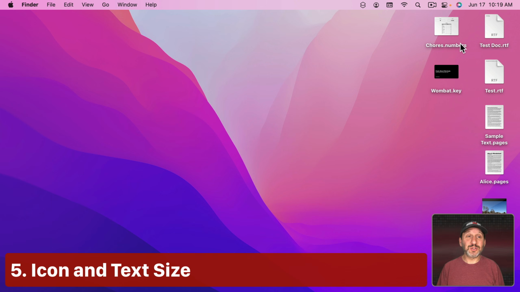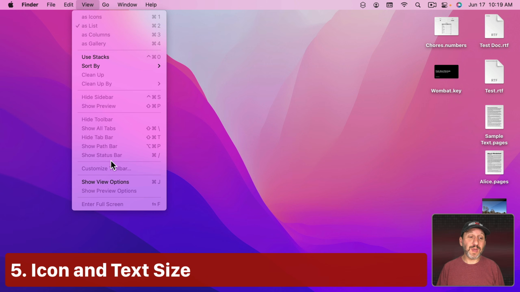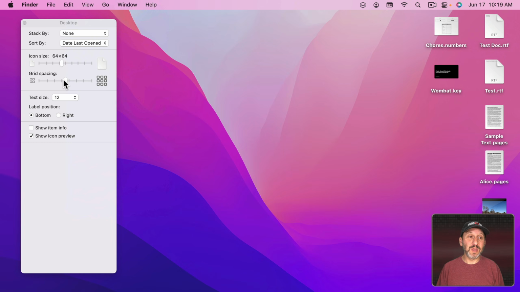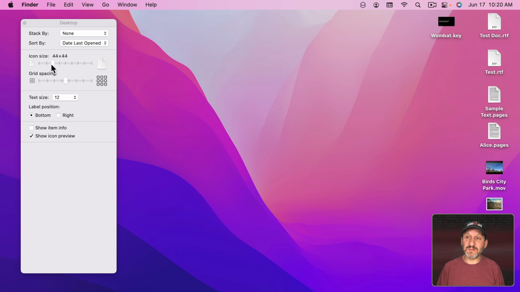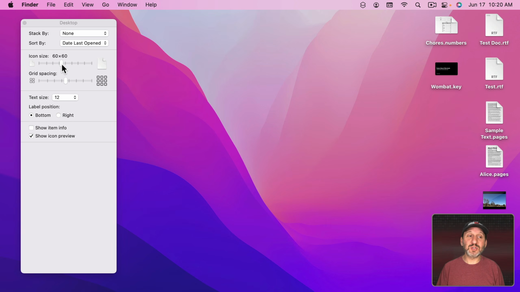Now if you want these icons to look bigger or smaller you can also do that here in Show View Options. So you've got the ability to change the icon size and make it bigger, which is useful especially if you've got lots of images here and you want to see previews of them. Or if you have lots of files and you want to fit more in there you can make them smaller.